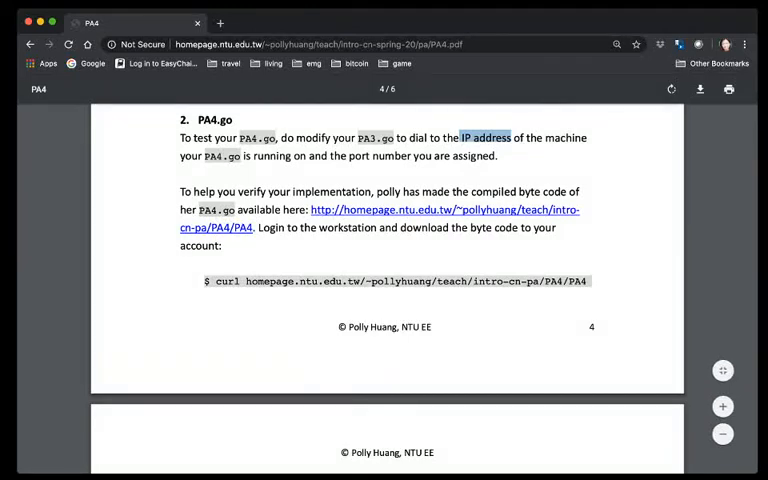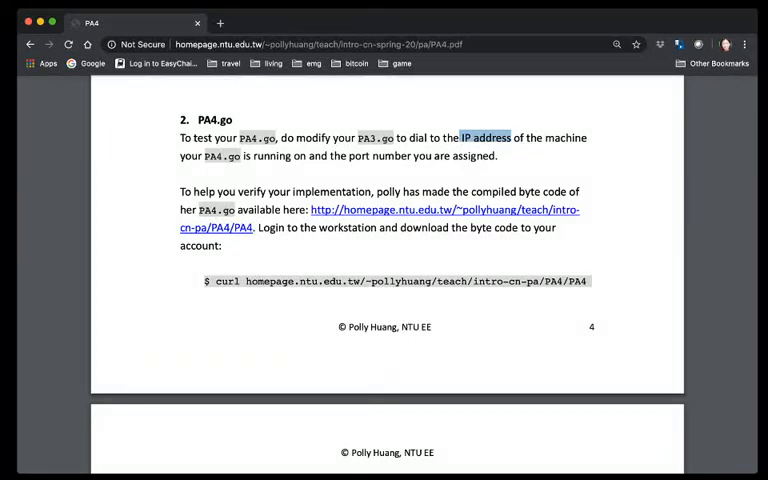This is part 4 of the video walkthrough. To begin pa4.go, please go all the way back to the top of the PDF file. You'll see the steps involved.